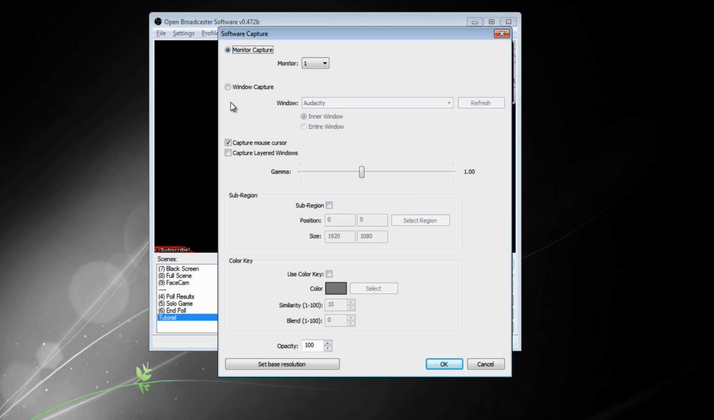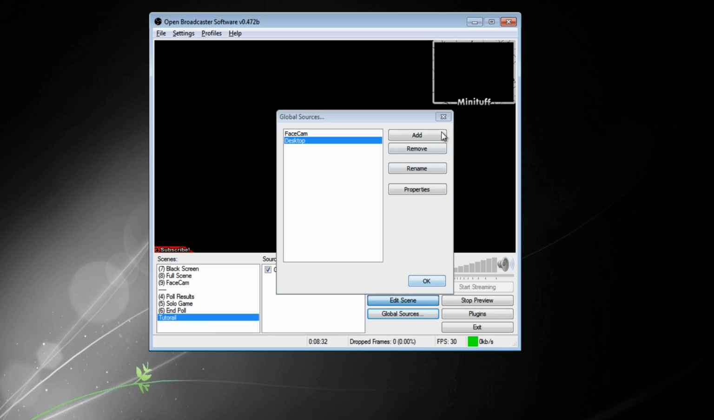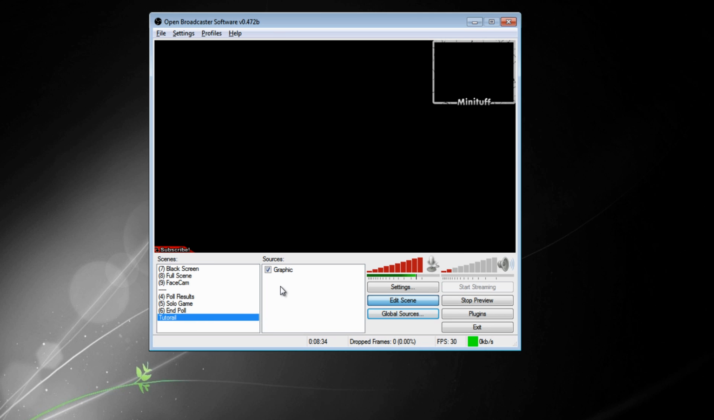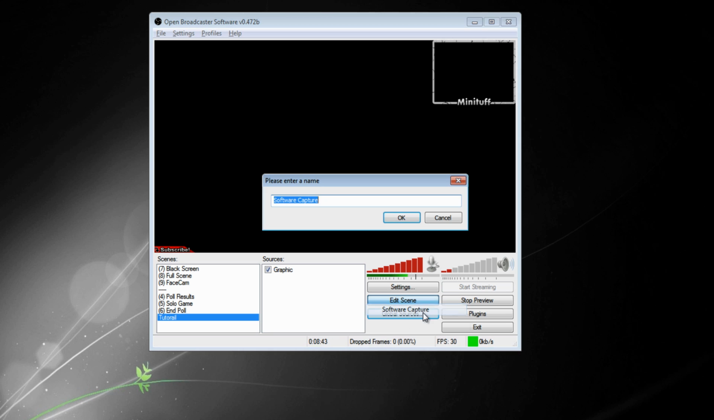You can enable monitor capture, window capture. So a window will capture this, like say I wanted to capture Audacity. Let's do that, okay? Let me go ahead and exit this. I'm using Audacity right now to record my audio because it sounds better than Camtasia. So I'll go ahead and add a software capture.